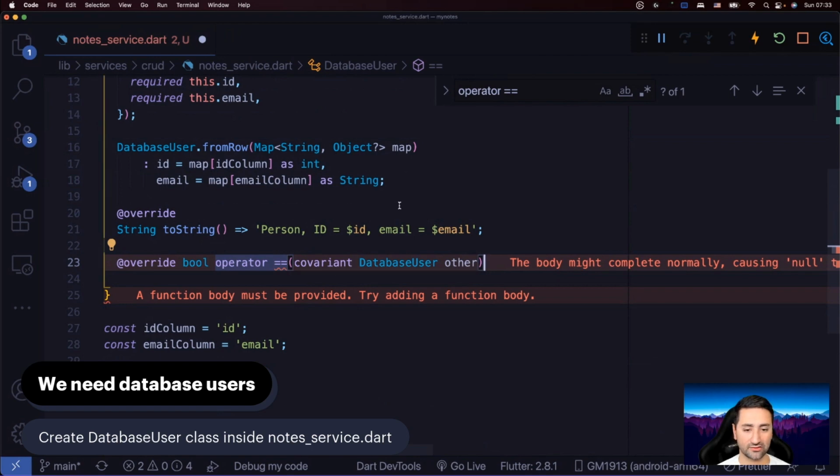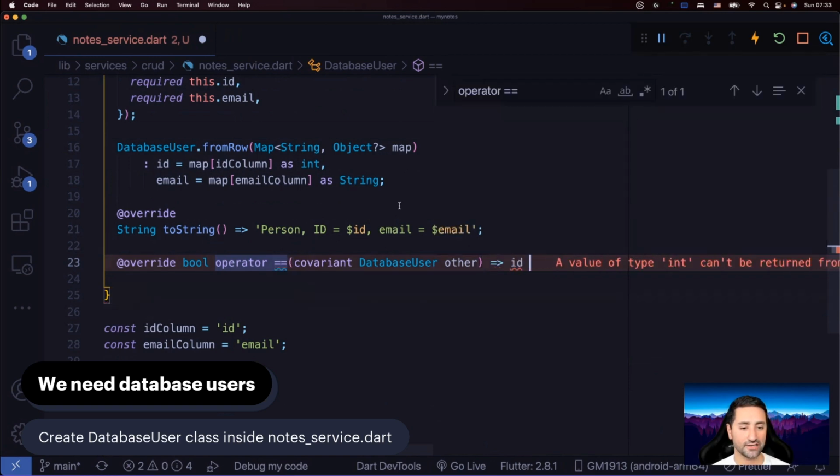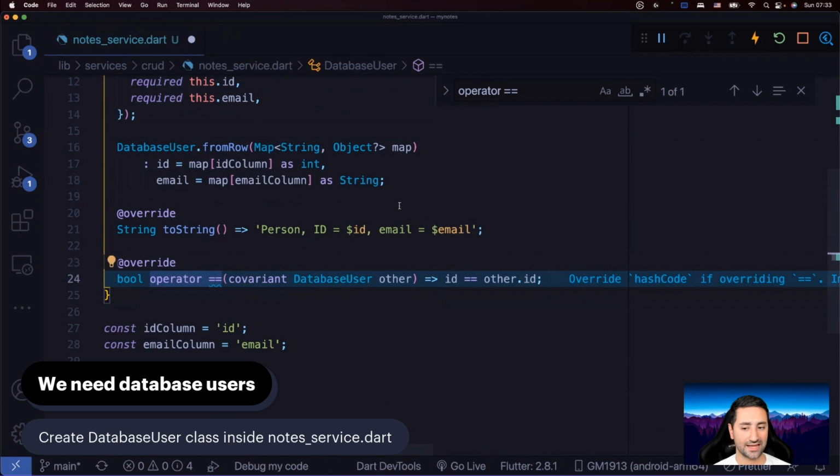Actually, we're going to remove that soon. So in here, we're saying that we're going to compare an instance of our class with equal, and we're going to compare it with another user of the same class, okay? And then in here, we're just going to say our ID should be equal to the other ID. That's our equality. Now, let's go ahead then and remove this covariant as I promised you.